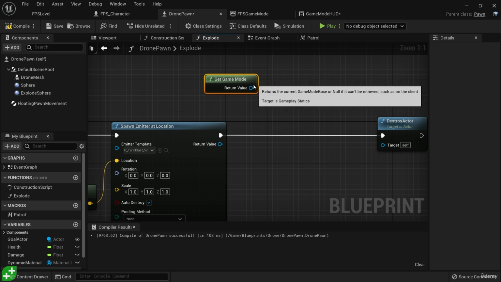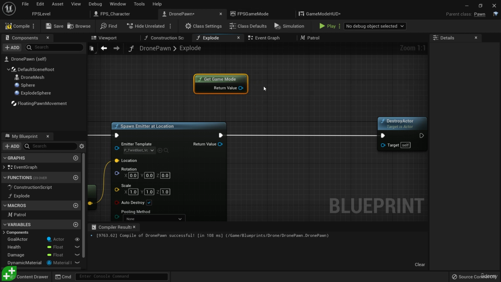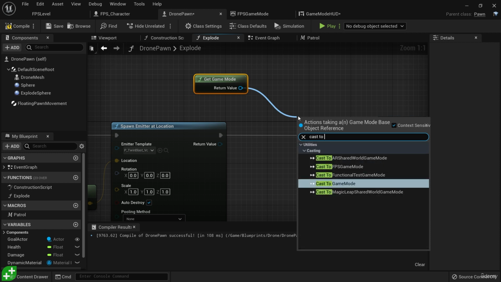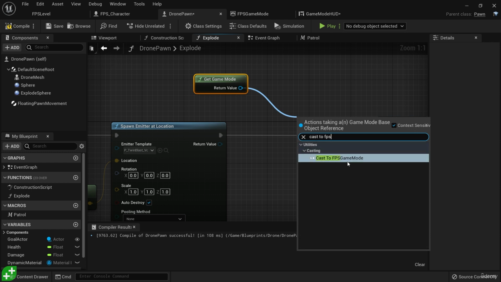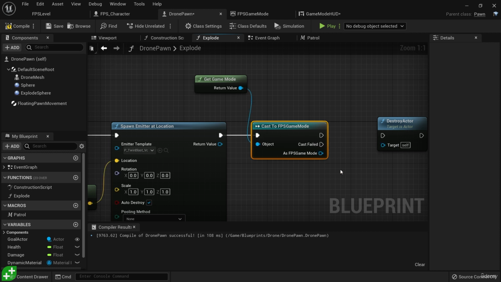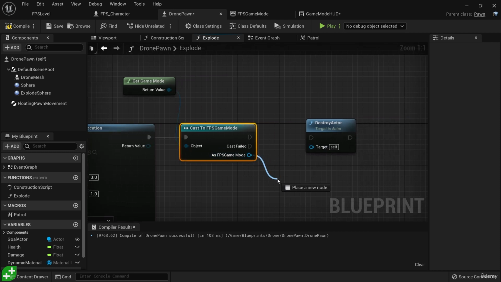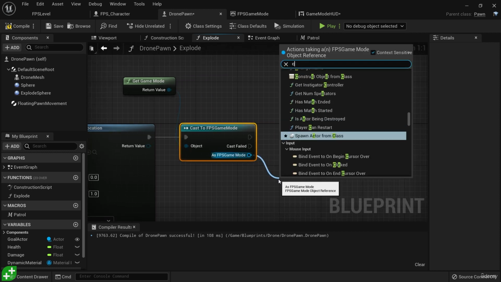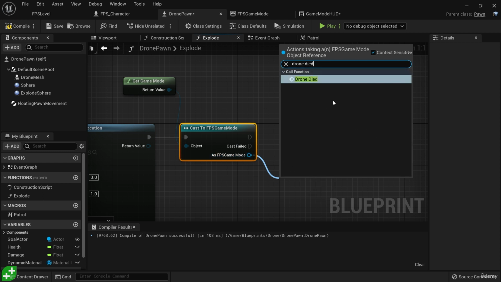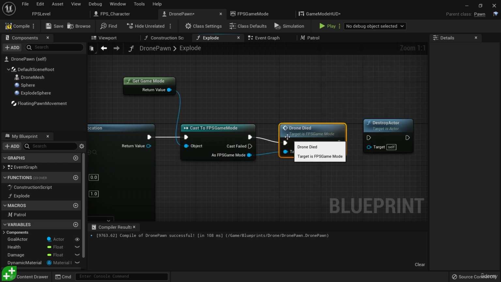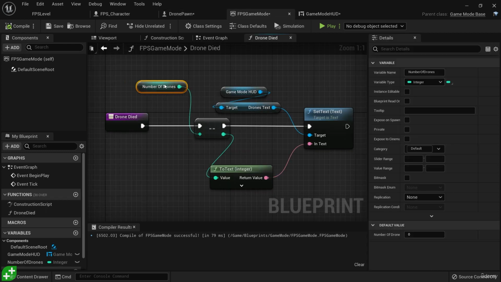So what do you think we're going to do to be able to call that function? You guessed it, we're going to cast. So we're going to cast to FPS game mode. And as FPS game mode, since we're now the FPS game mode data type, we can call DroneDied. So there we go. We'll call DroneDied, and then we'll call DestroyActor. And in DroneDied, we'll update the number of drones and then update the HUD. So we should see the number update on the screen.